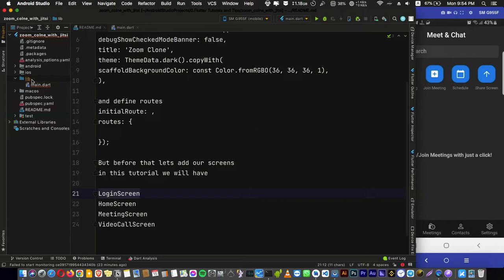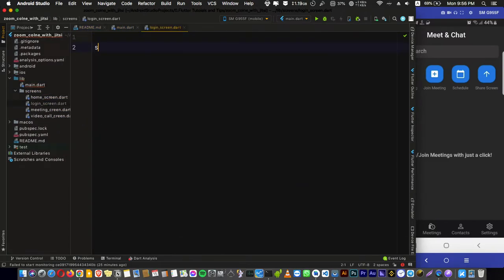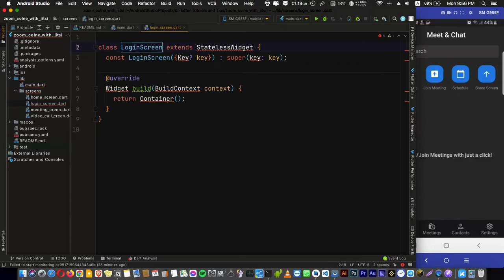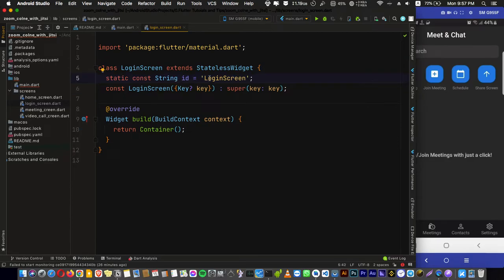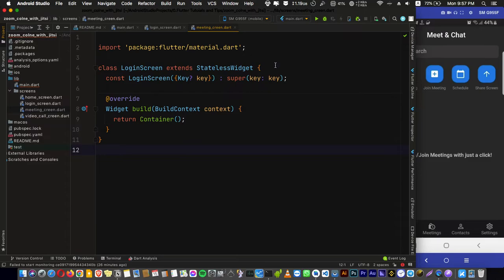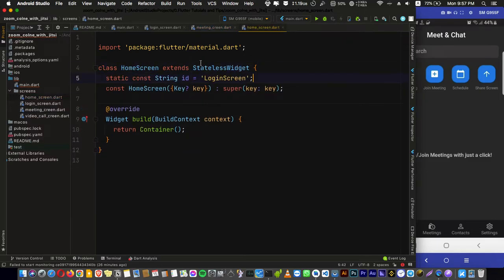So let's create a new folder and call it screen. In the screen folder we are going to add a login, and in that folder we are going to add this screen here. Now let's create a stateless widget for every class, just for now, and in my pages I prefer to use a static constant string to just store the name of the class or the meaning of the class.